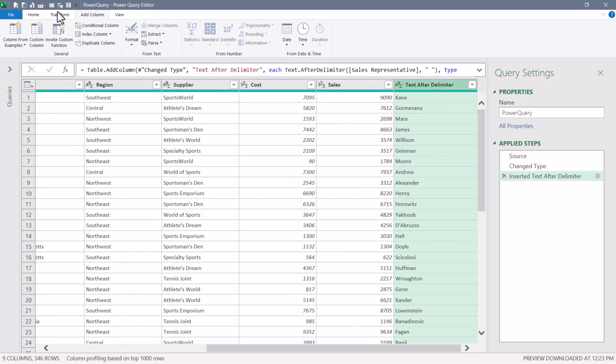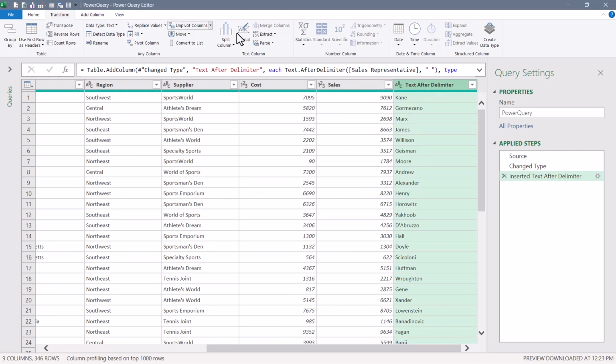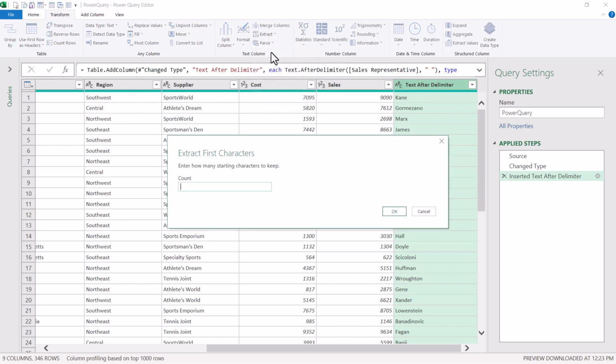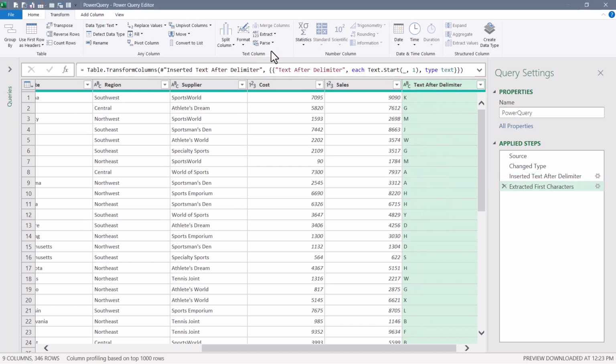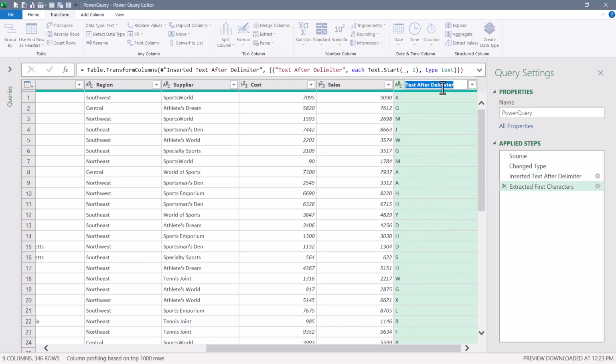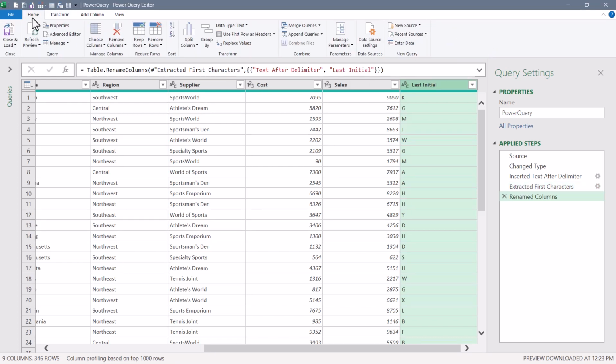With that new column selected, I'll go up to Transform and choose Extract and extract one character from the beginning. So I'll choose first characters and tell it I want one character. Now I have the first letter of the last name. Now it's just a matter of renaming the column to something more understandable, like Last Initial, and then go up to Home, Close and Load, and send this back into Excel.